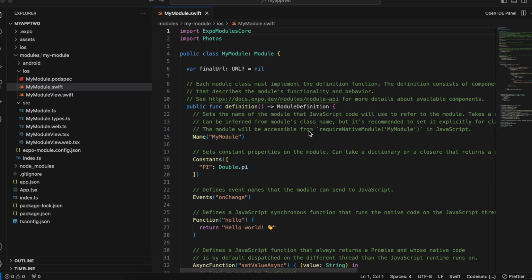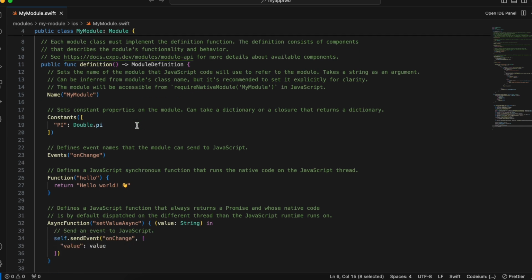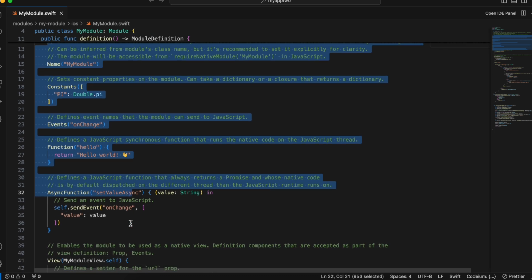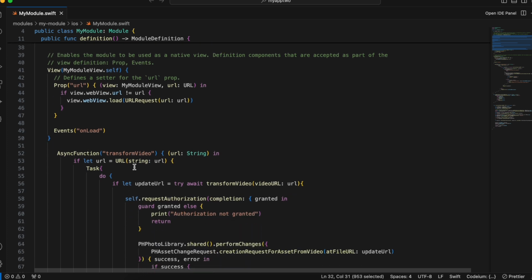The next thing which you have to do is you will have to go to my module.swift file inside your iOS folder of your modules which we have created just now. Then we will have to import photos first. Then I have created one global variable called final URL, which I will show you later on why we are using. Then just scroll down. This is all boilerplate code which is present by default, so we don't have to worry too much about it. So if you scroll down even more, here you can see I have created one more method called transform video.